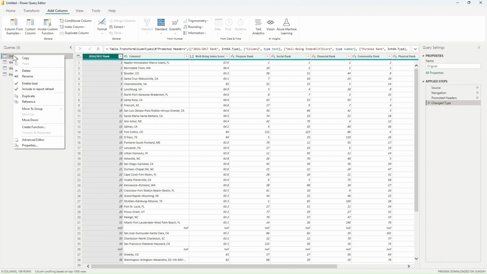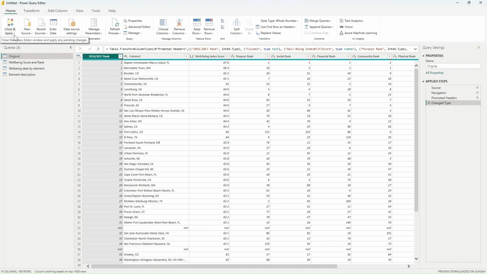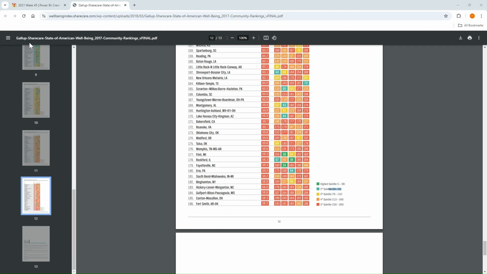Last thing that we need to do is we just need to disable the load for the original table, as we don't want that table to load in our model. So I have disabled the load, and then we will go back again to home and click on close and apply, so that we save all of these changes.